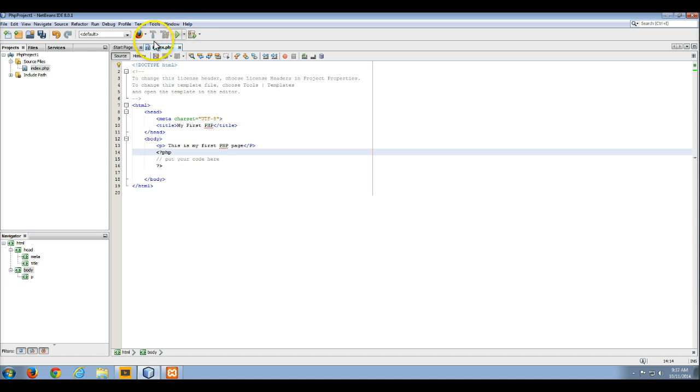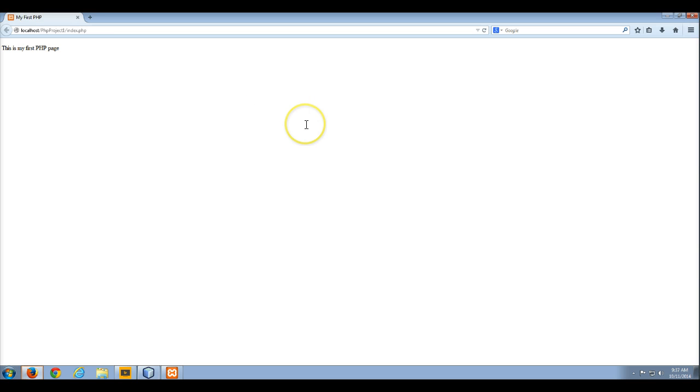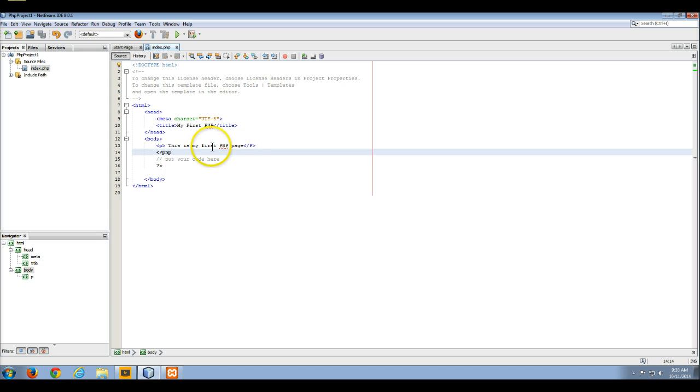Now that I have my project and I'm using Firefox, I can just click to run the project, and it'll open up the project, and it'll put my first PHP up here in my title on my tab, and it'll put my paragraph. Obviously, since I'm doing PHP, I would want it to do something a little bit more sophisticated than that. But this gives you an idea of where to get started, what it looks like.